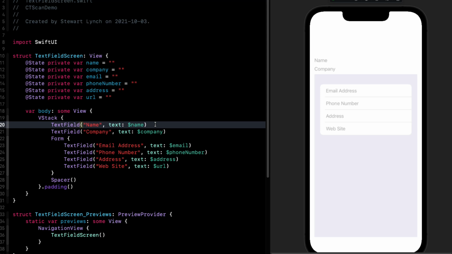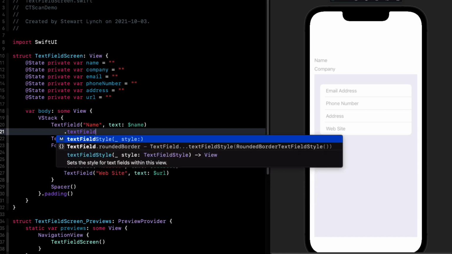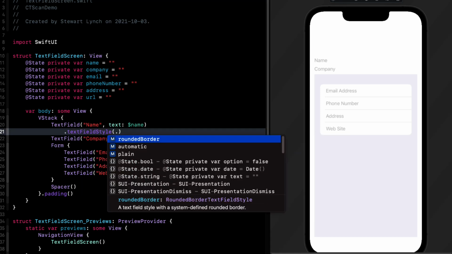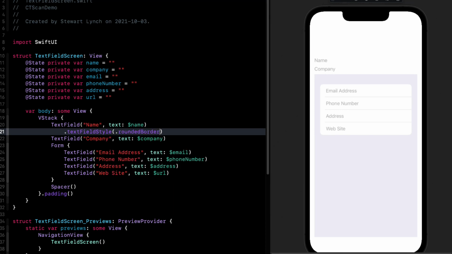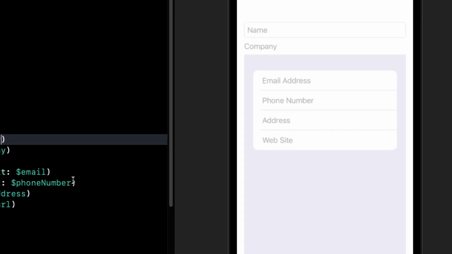First of all, the TextField does have some style, and we can apply the TextField style modifier, and you have one choice basically, the rounded border. But you may also wish to apply plain if for some reason the automatic context-based style is not working for you.